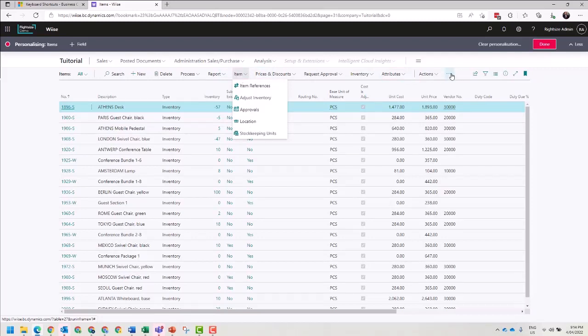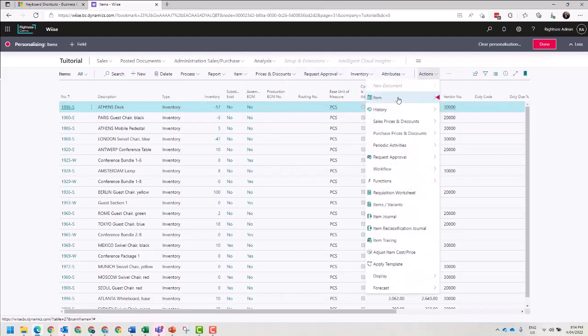One thing to note, you can reorganize subfolders. So if I go into actions, you can see item, and I can drag them around within the same menu structure, but I cannot move it between menus.